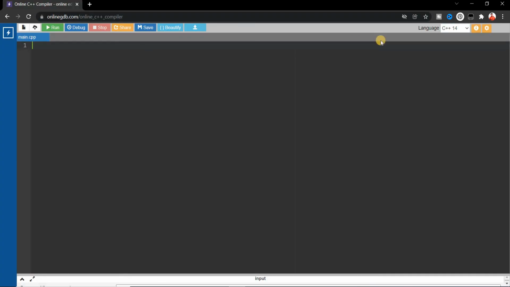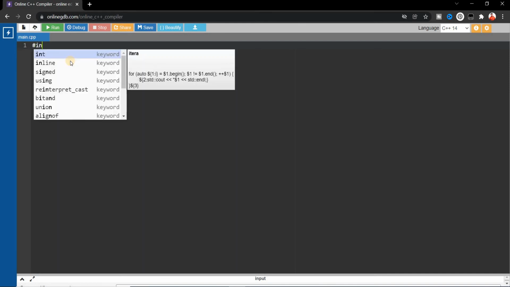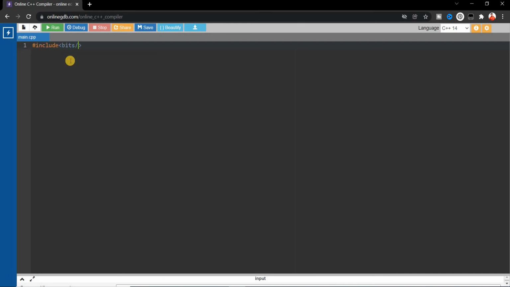Okay, we'll write the code using C++. First of all, we'll write the basic format of the C++, that is #include <bits/stdc++.h> and using namespace std. First of all, write the main function.